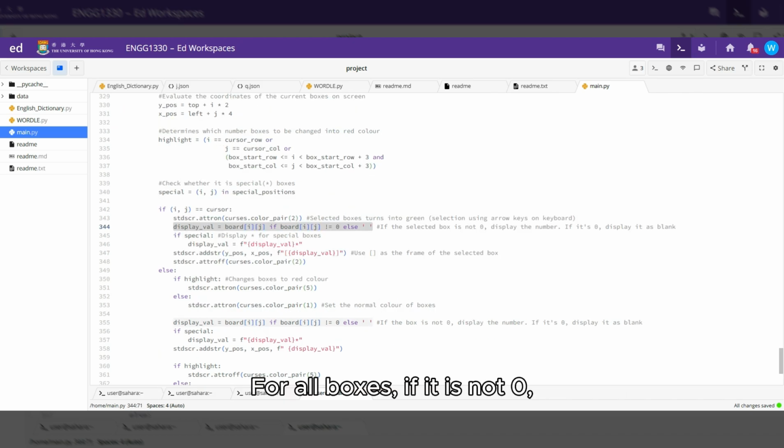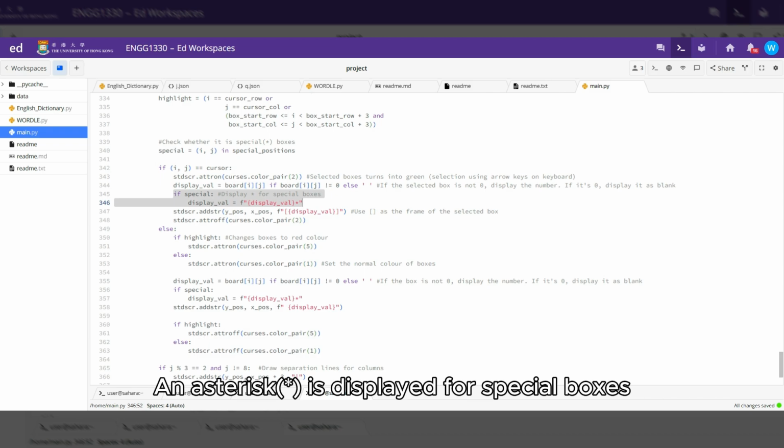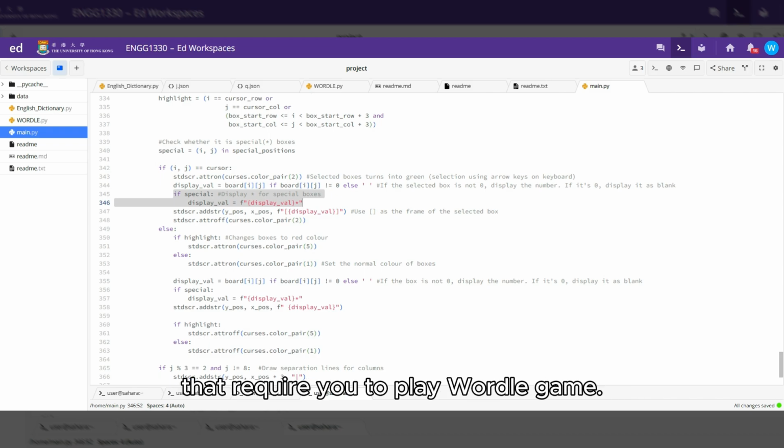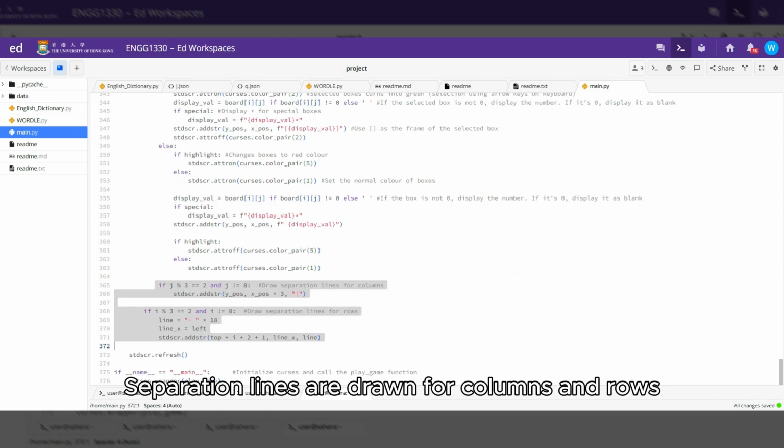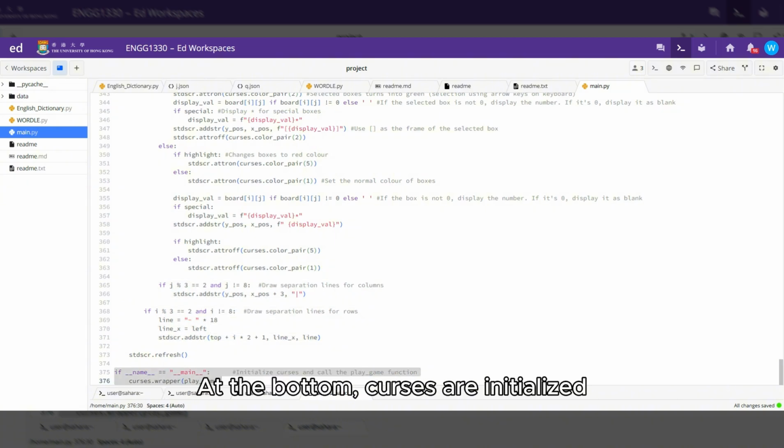For all boxes, if it is not 0, then the number is displayed. Otherwise, it is displayed as blank. An asterisk is displayed for special boxes that require you to play the wordle game. Separation lines are drawn for columns and rows respectively. At the bottom, cursors are initialized and the playgame function is called.